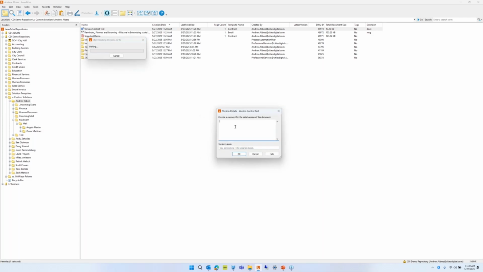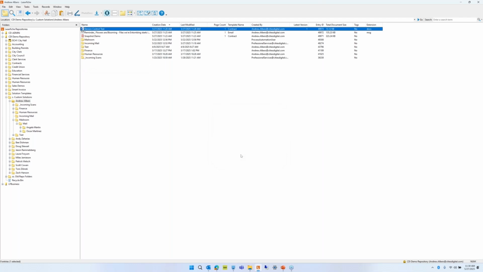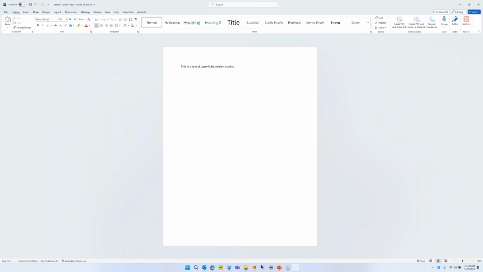We can leave comments for our different versions. We can assign version labels. Let's go ahead and just create a comment for our initial version here. So now that it's in Laserfiche, we can go ahead and open this document and track any changes being made to it. We'll let Word open up here for us. All right. So we can add additional text.